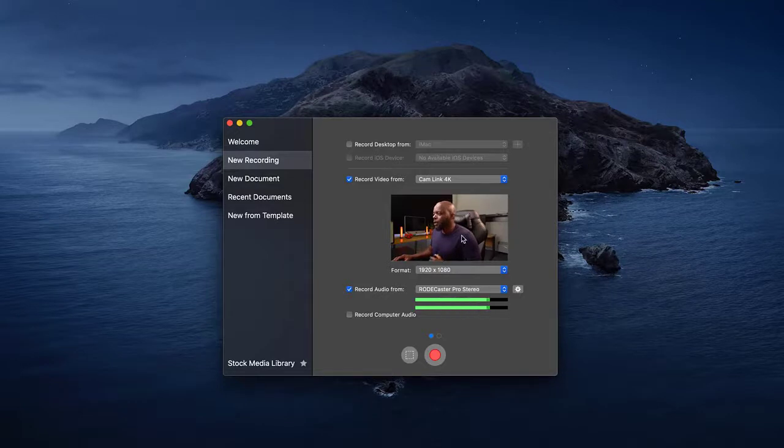Great. So pretty much this is what you need to set up. Your camera is ready. Your microphone is ready. So the format here as well is 1920 by 1080, which is great. Now we are ready to record. So I'm going to click here on record. So this now is going to start recording my screen.